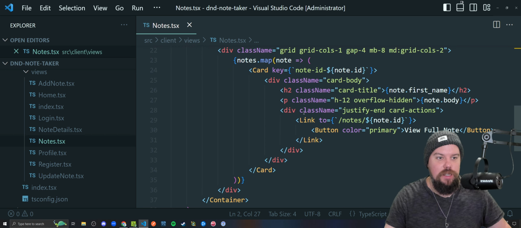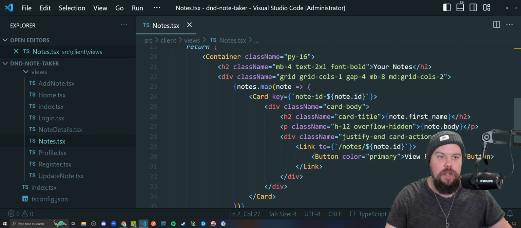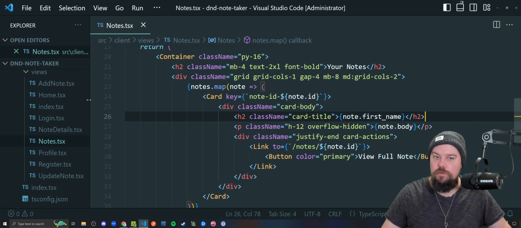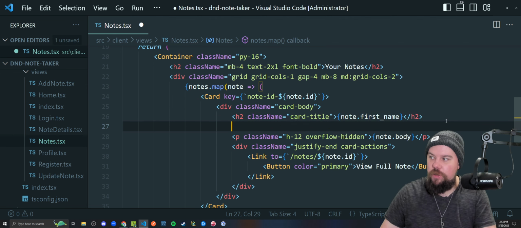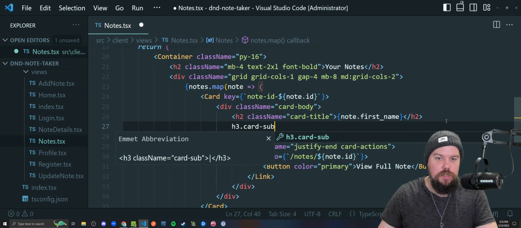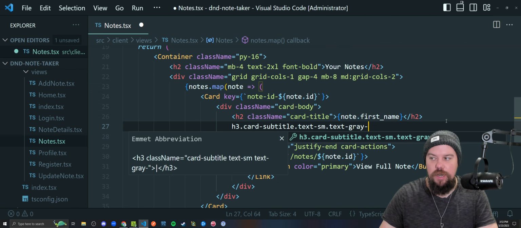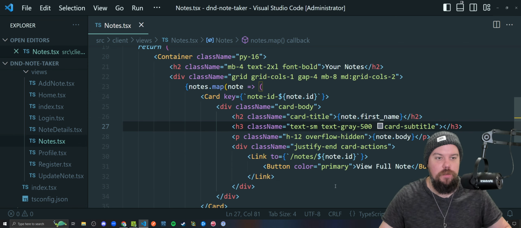We can now take the created app property of my notes, since we know they have that, and actually style it to make it look nice somewhere. Let's make it like a subheading of that. So we're going to do an H3 with card subtitle. That is a Daisy UI class name. Then we have text SM, which is Tailwind, text gray 500. So we can make it a bit darker, right?